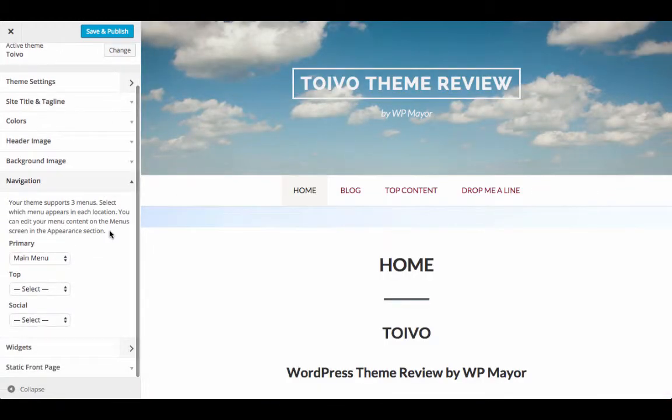Your navigation options, you can choose which to set as the primary menu, as the top menu, and as your social menu.